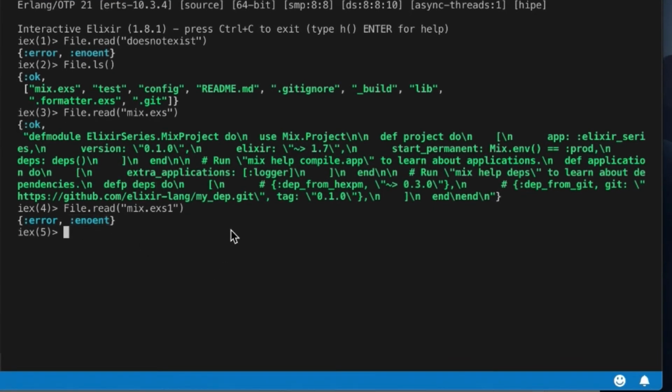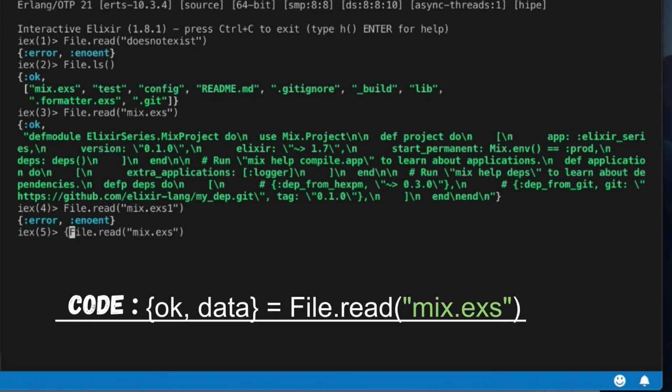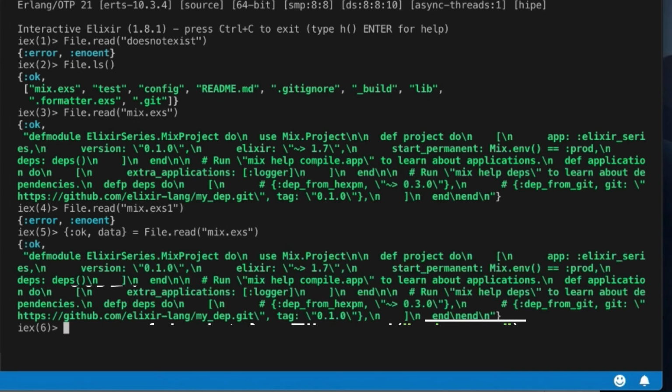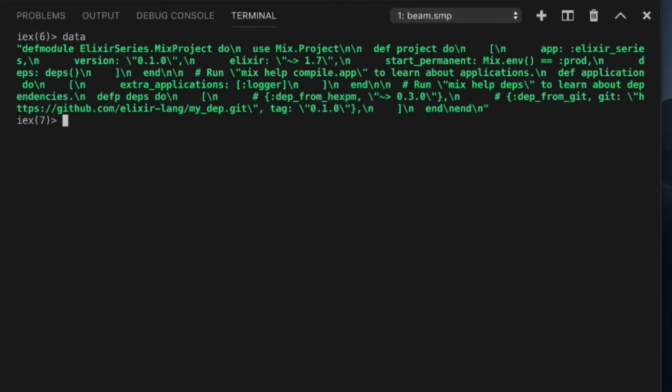So it's very easy to pattern match on this. So for instance, if we try to read this file, we're going to expect OK, and we're going to grab the data. And now when I check the data, you see we can easily pattern match that out. So this is the reason why you often see this OK value, error reason kind of tuple style, because it's extremely efficient and fast to do this kind of stuff.